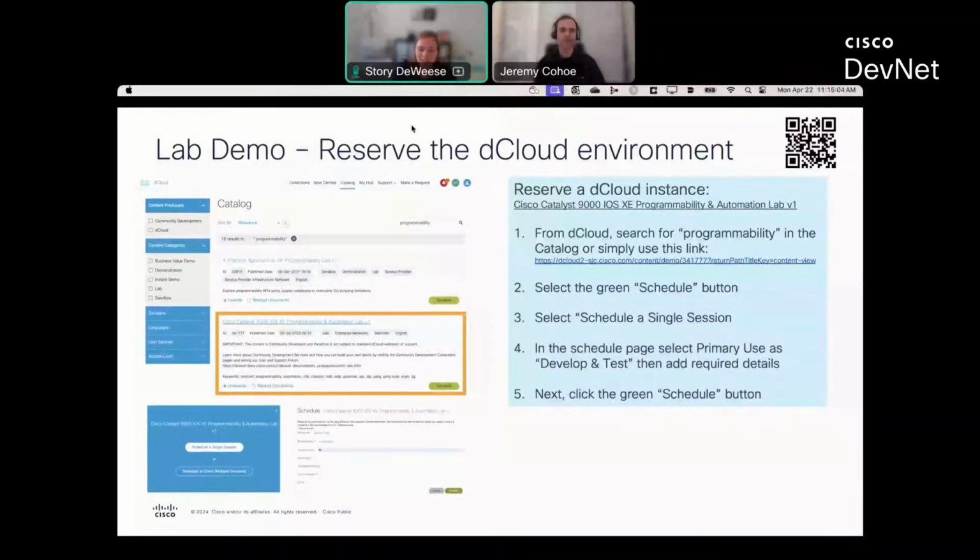Awesome, thank you, Jeremy. So we have over in dCloud a place where you can go and learn more about programmability and actually get some hands-on with these different topics here. So we'll go through these steps together, but just as an overview, you have the QR code and the links here. We're going to go to the programmability dCloud, and we'll go into this environment. We'll actually schedule a session. And in this case, we're going to schedule a single session, and we can go ahead and use our develop and test or develop DevNet option and go ahead and schedule it.